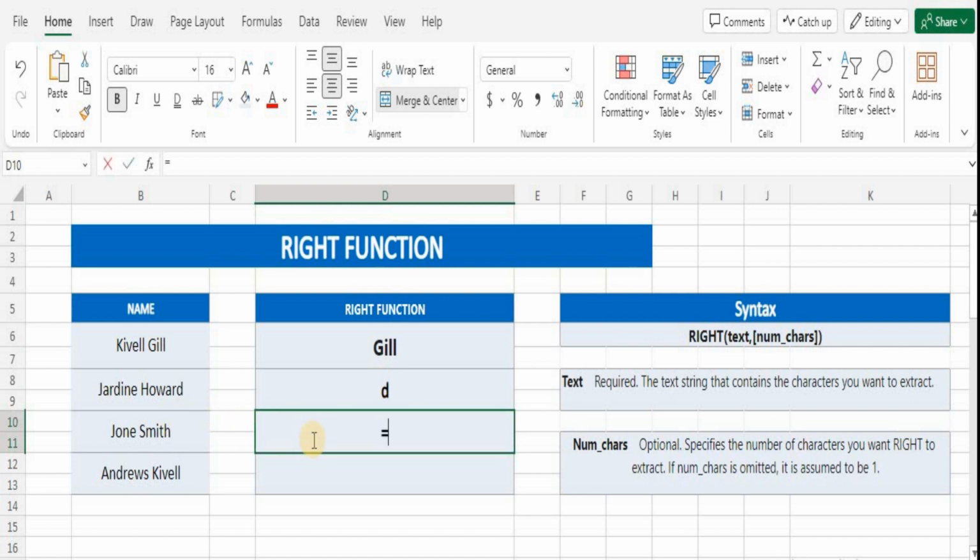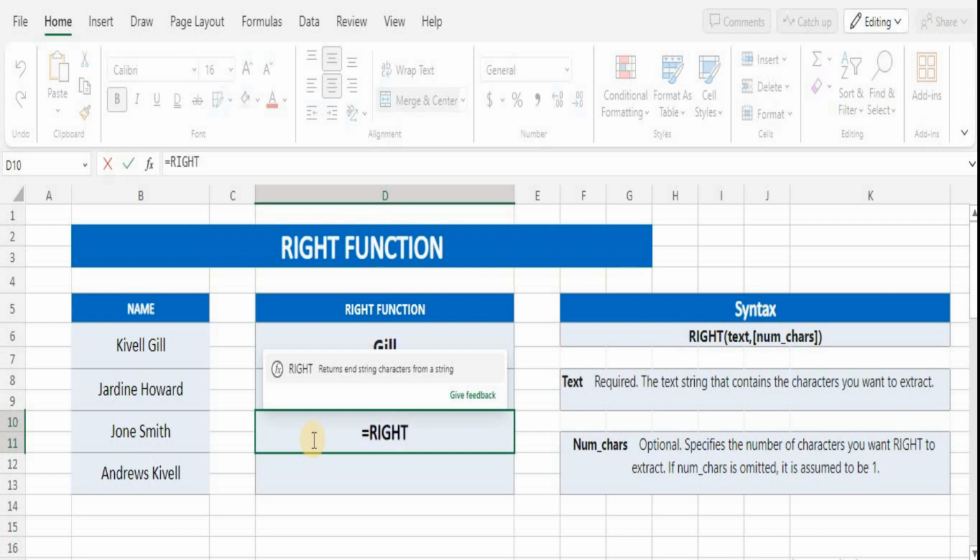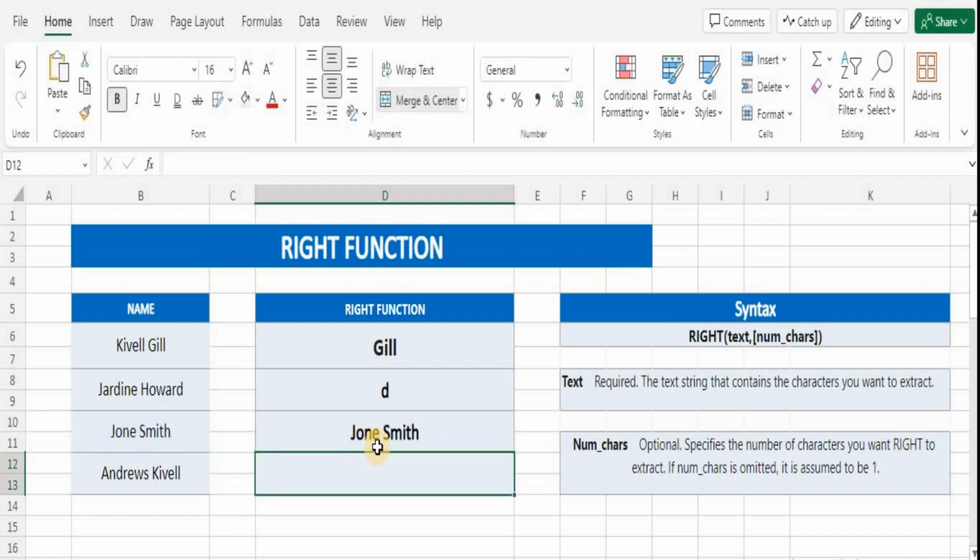Let's see another example. Select a cell. Type equal, RIGHT, specify the text string. Add comma. If the specified number is greater than the length of the text, the function returns all of the text. Hit enter. The function has returned all characters from the selected cell.